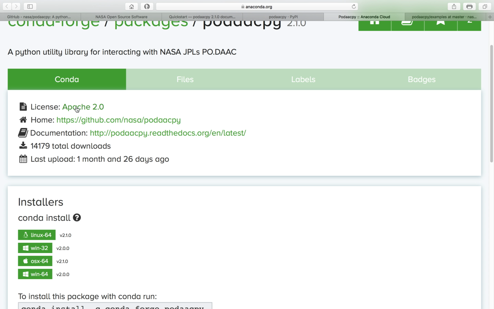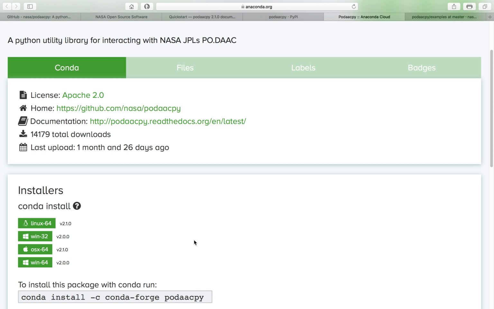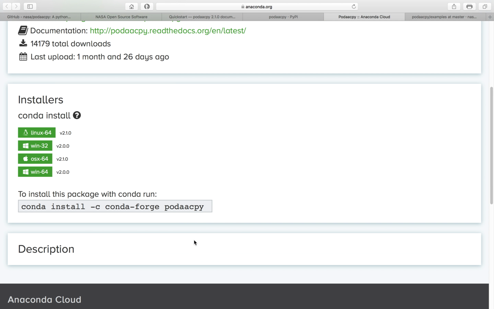Again, it has basic links back to our documentation, the home for the project, which is under the NASA GitHub organization, the license, a number of metrics such as downloads here, and we're rapidly approaching 15,000 downloads. And at the bottom, it actually provides the installation instructions for installing PO.DAACpy under your Conda environment.